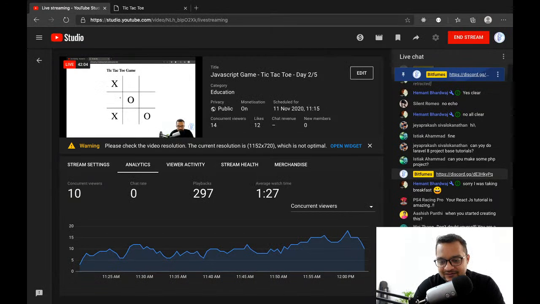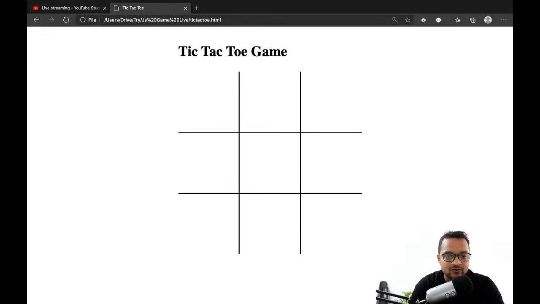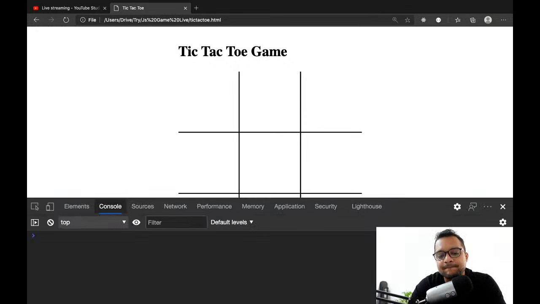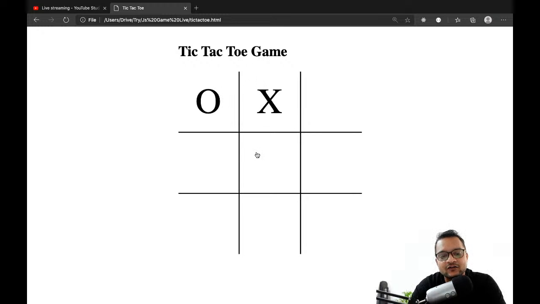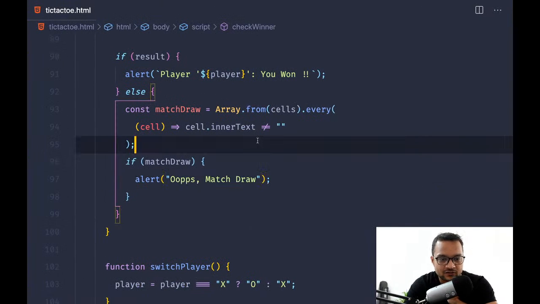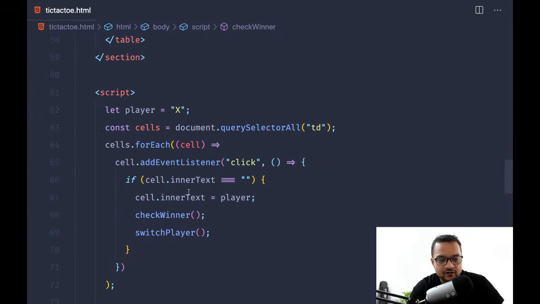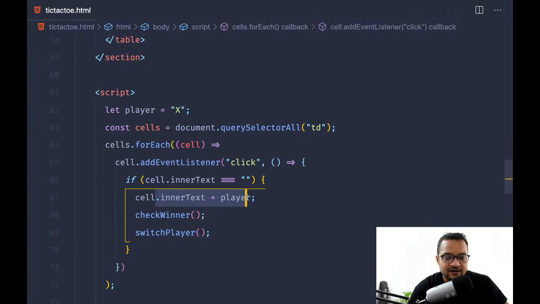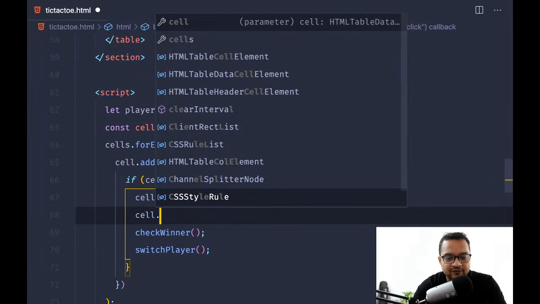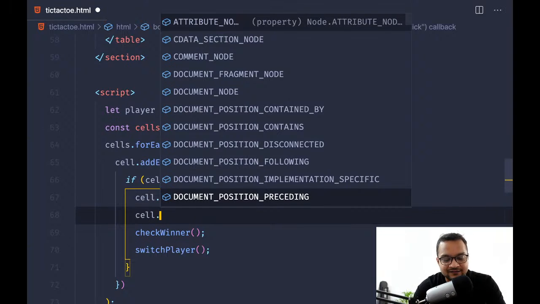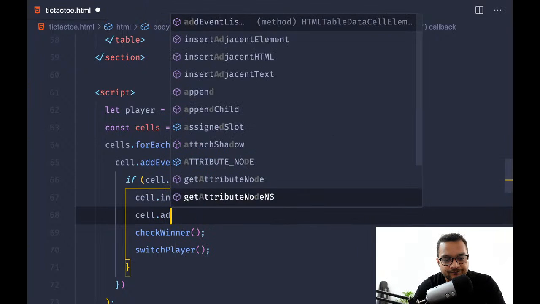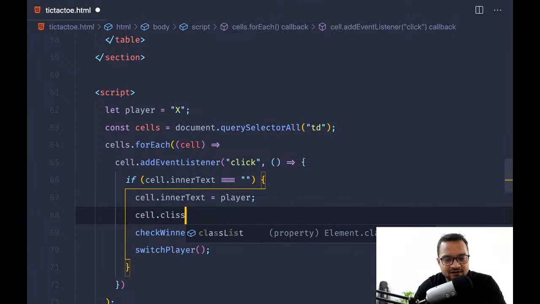Now, as Hemant suggested, we need some coloring system here also. So how about having colors? Having a color means, for the X and O maybe we can have, or for the full cell actually. There are various ways. Whenever we click, we are having this inner text. We can also add a class. So we can say cell dot classList. I think classList is there.